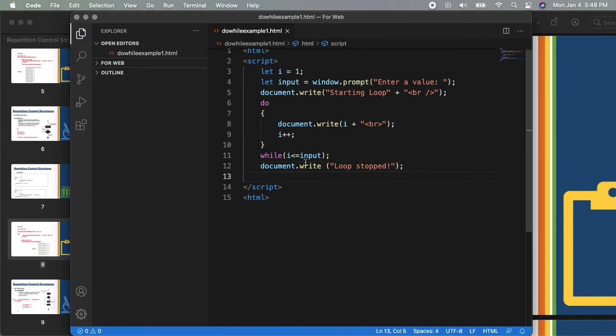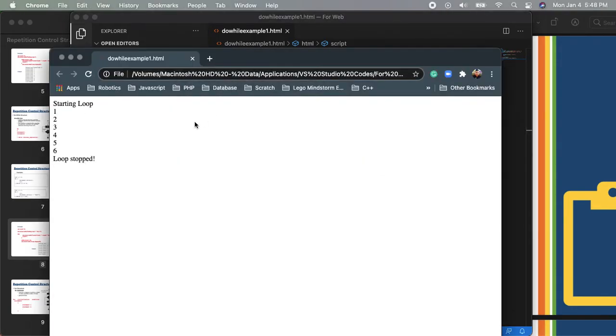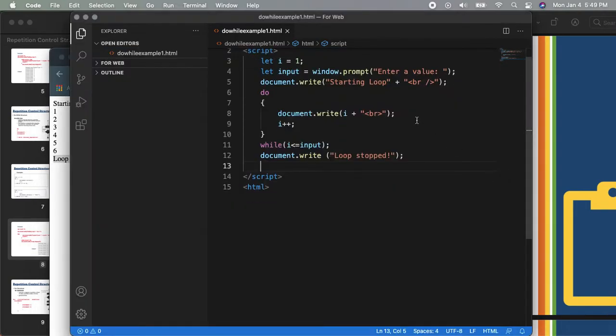I will run that code and I will go back here. So I'll put here 6. There we go. Starting loop, loop stopped. Starting loop, then I'll put here something like that.